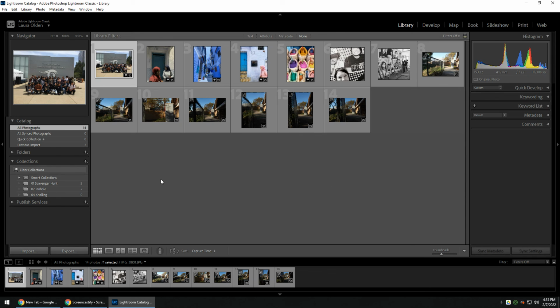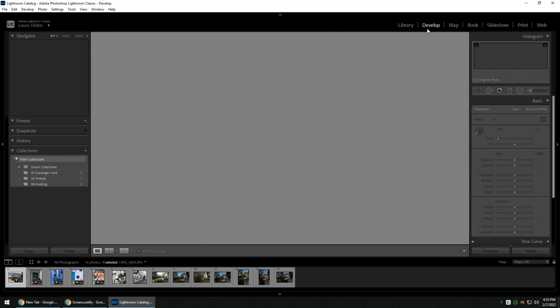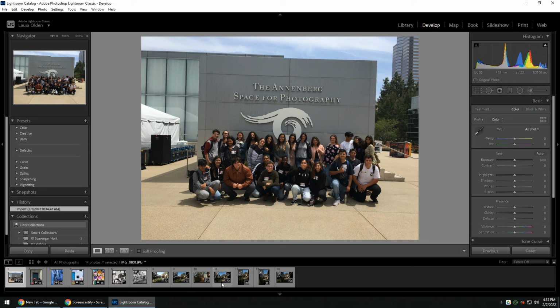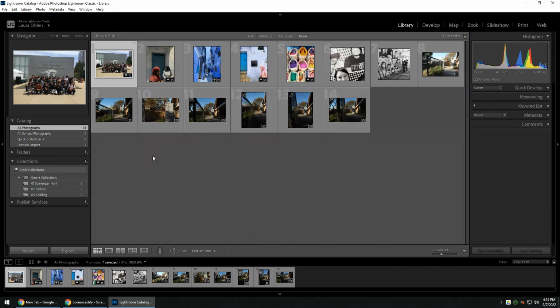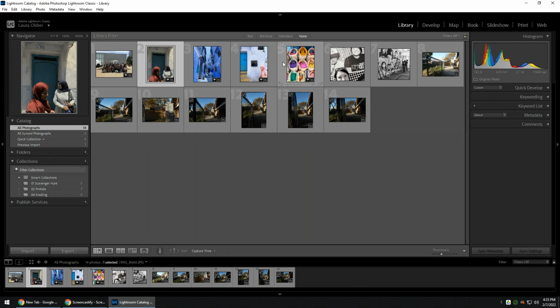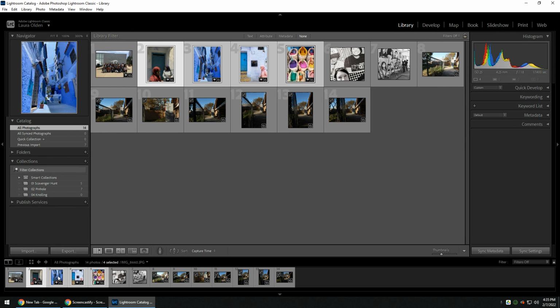All right. After you're done importing them, if you want to add keywords or anything, you can do that, and then you're going to move into develop to edit your photo. Once you're done editing, you then move on to selecting the photos you want to export, and then you will go ahead and export that photo. I have another video on how to create the export preset and how to export your photos.